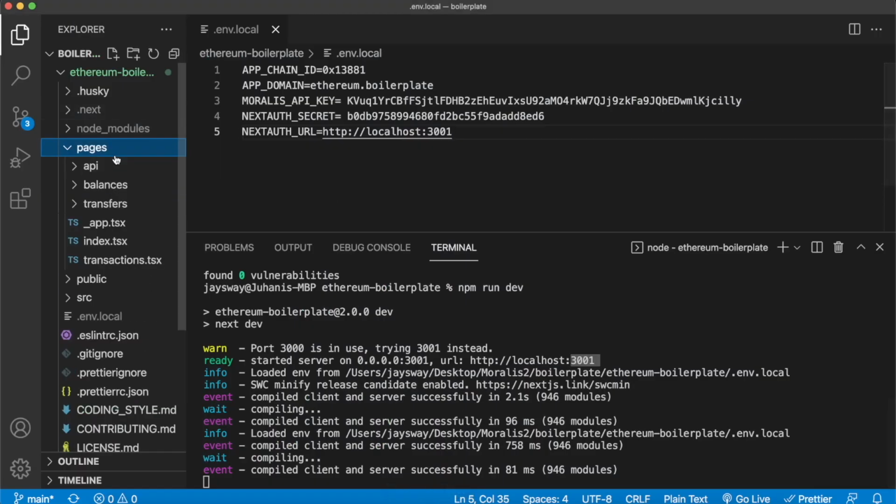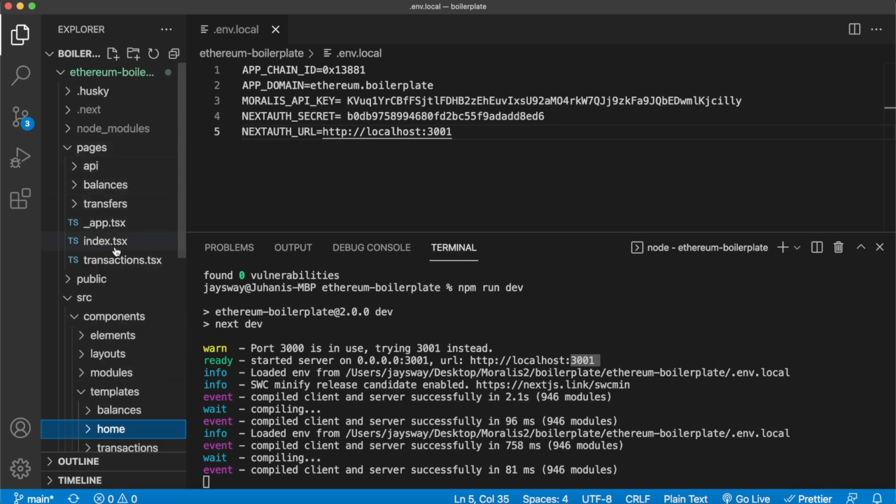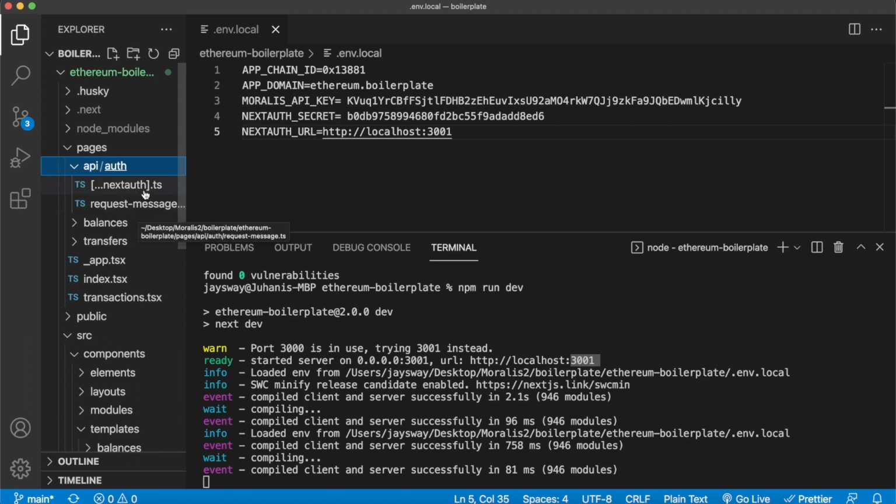applications. Just go into the pages folder. You have all the files that we have already. In the sources folder, you have the components, templates, you have the balances, the home page, etc. And you can create your own pages. The API has the Moralis Authentication endpoints and so on and so forth.